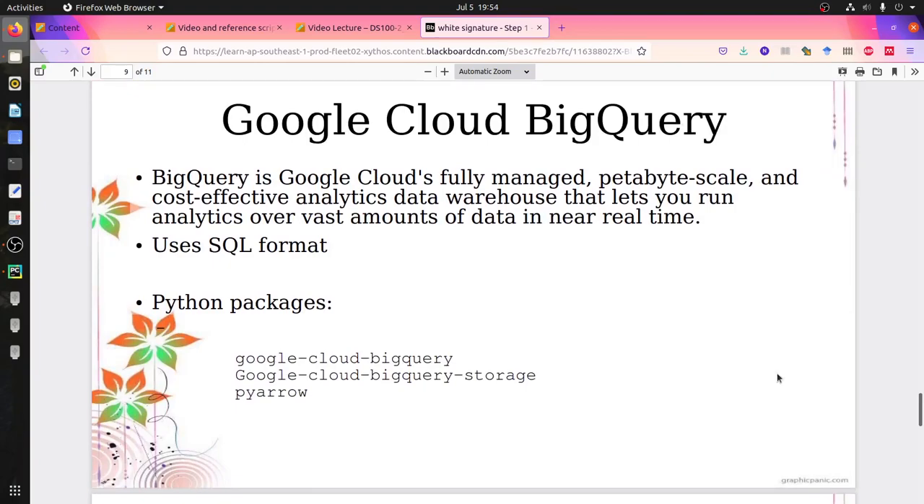BigQuery is Google Cloud's fully managed, petabyte-scale and cost-effective analytics data warehouse that lets you run analytics over vast amounts of data in near real time. Google Cloud BigQuery uses SQL format. In this course, we won't need to install the actual Google Cloud BigQuery program, but rather we will be accessing Google Cloud BigQuery using Python.